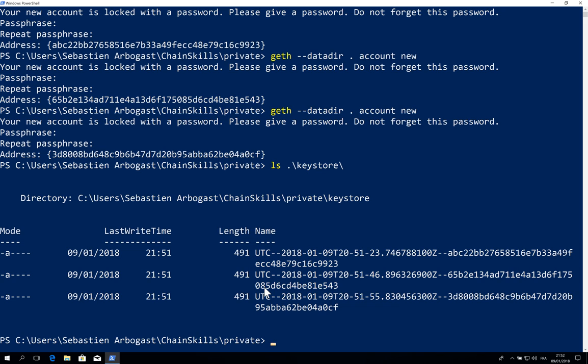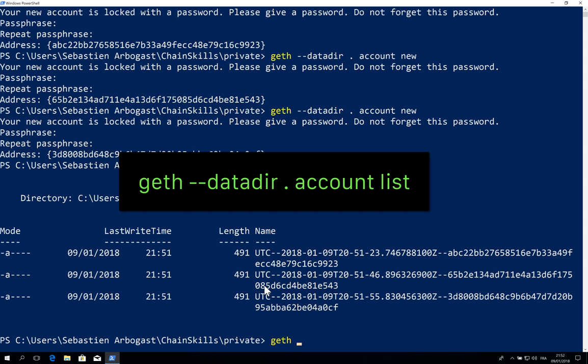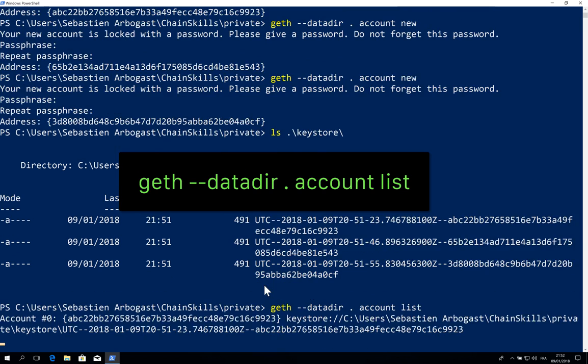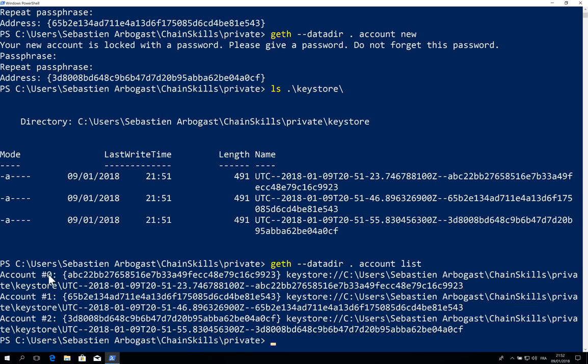To list the accounts and get their position in the list, we can use the account list subcommand. So geth --datadir . account list, and then we get a list of accounts with their respective index, their address, and the file where they are stored. By the way, by default, the first account, the one with index 0, is the one that will receive all the mining rewards when we start mining.